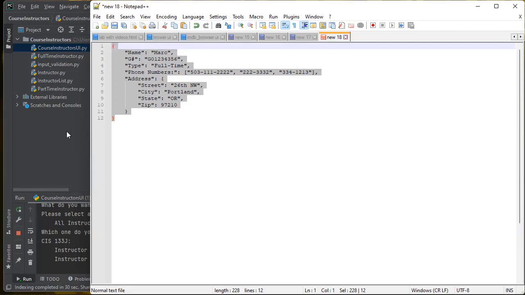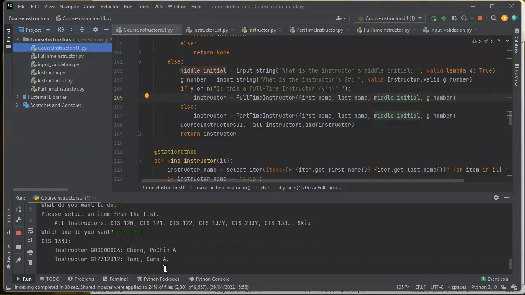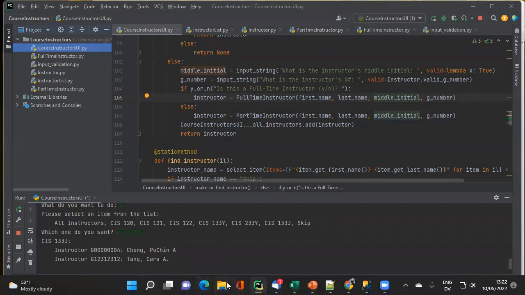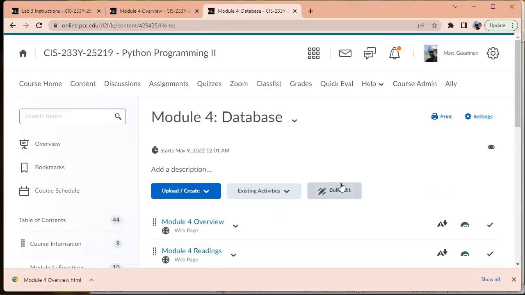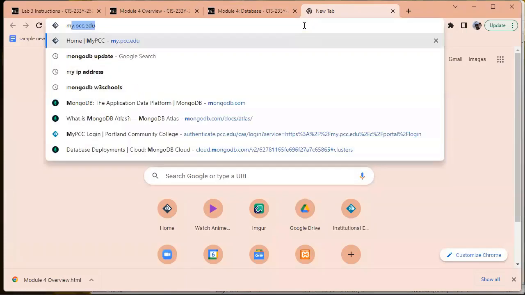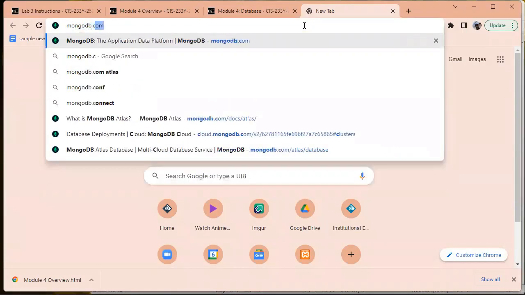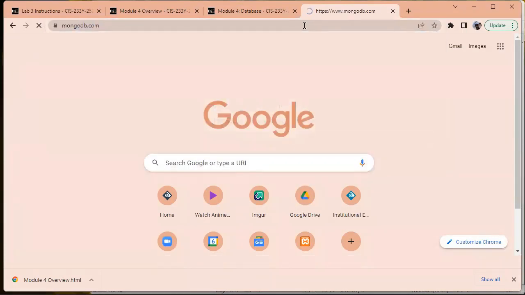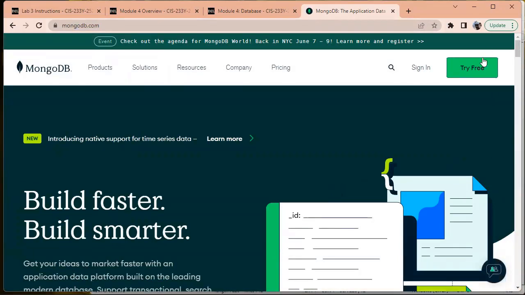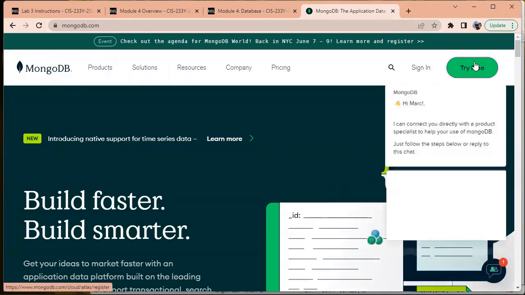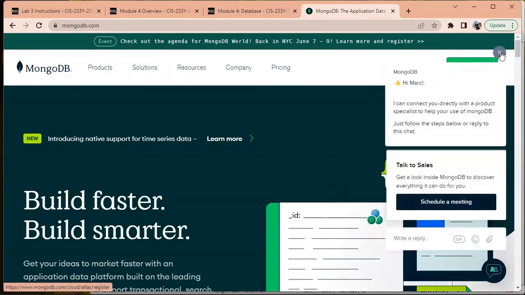So let's get started with setting up a MongoDB database and registering for Atlas. So the first thing I'm going to do is, in a browser, go to mongodb.com. And right on the home page, you should see something that says try it free. There's direct links in the core shell as well. So I'm going to click on try it free.